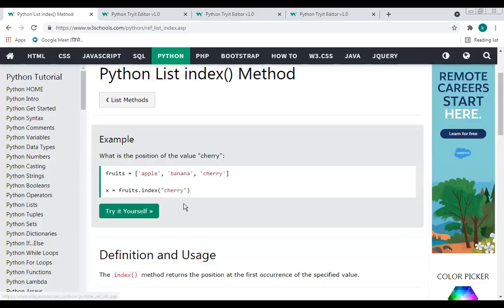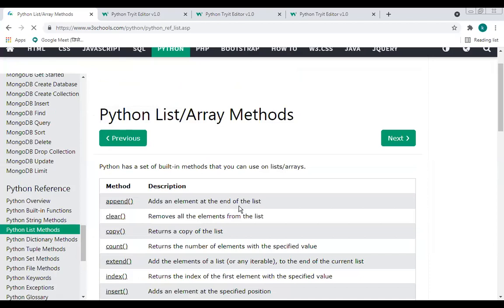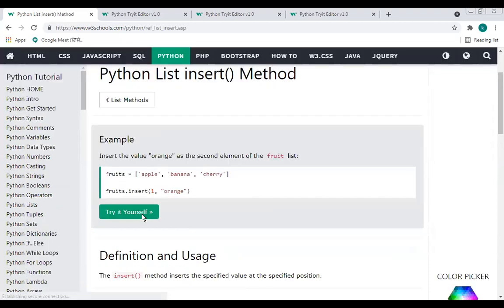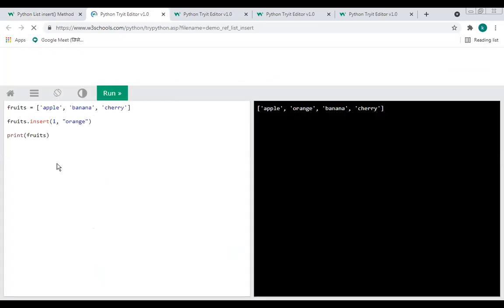Now we will look into the practical implementation of this concept. This is one of the most important methods, the insert method, because we can insert an element at whatever specified location we want. So you should understand this concept thoroughly.